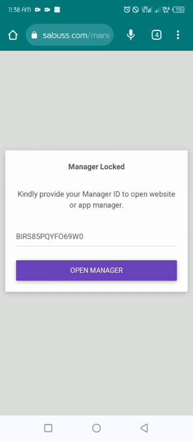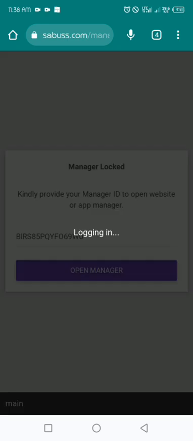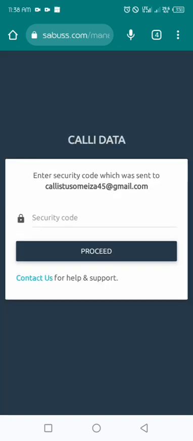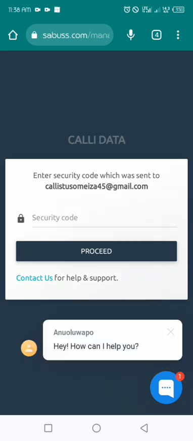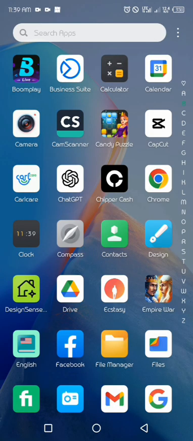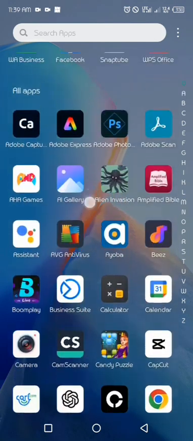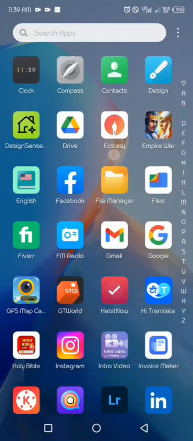In order for us to log into the manager, they sent a security code to the email that you used to create the app on Nocoding. So then we will have to go into our email app and check for the security code that was sent.